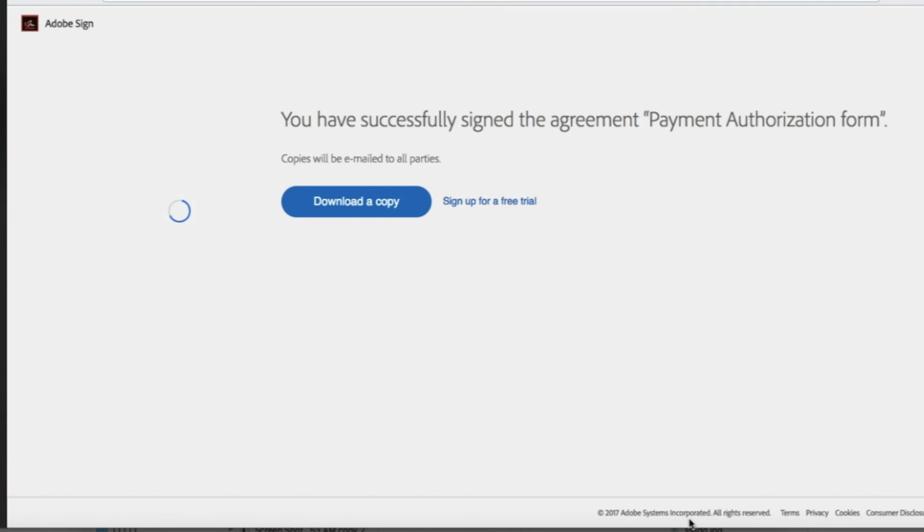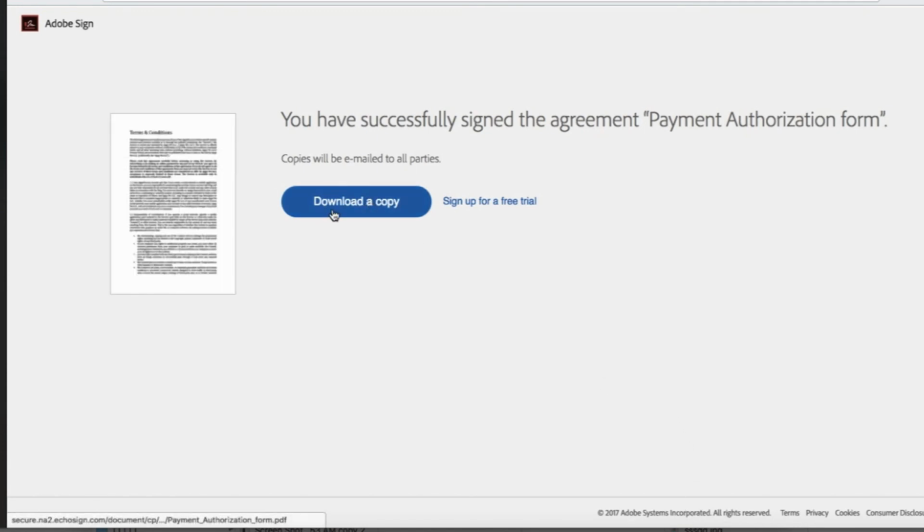That's it, you have successfully signed the agreement. If you want, you can download a copy of Payment Authorization Form.